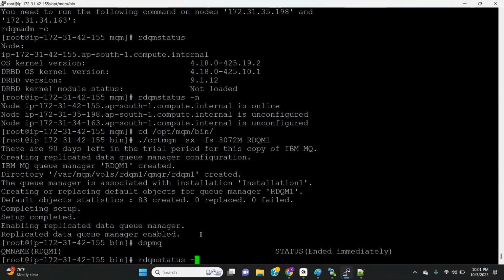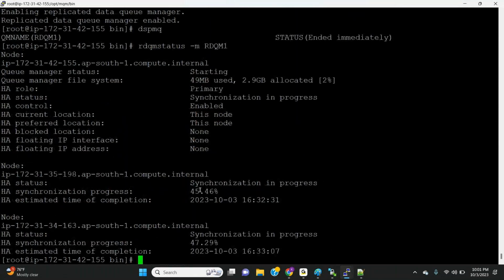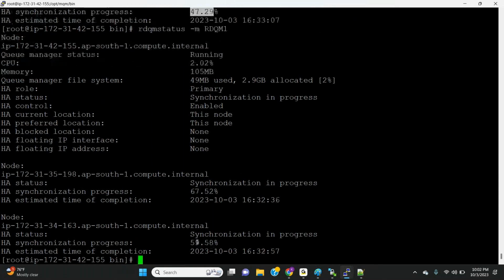My queue manager name is RDQM1. You can see synchronization in progress from the primary server to, for example, the IP 190. This is the 163 host. 45% of replication is completed, then 47%, and then 59, 67%. Once it is 100% completed, you can see the progress, everything there.